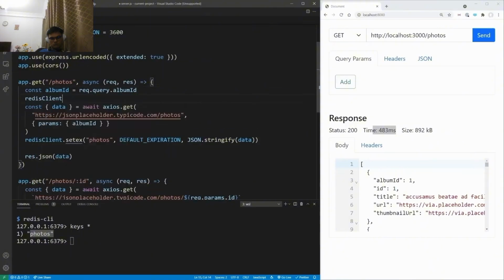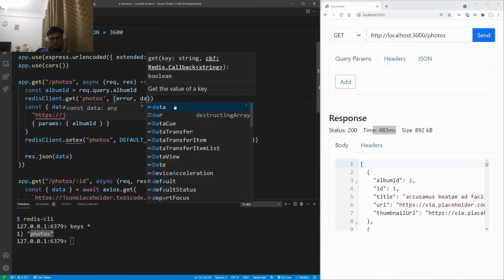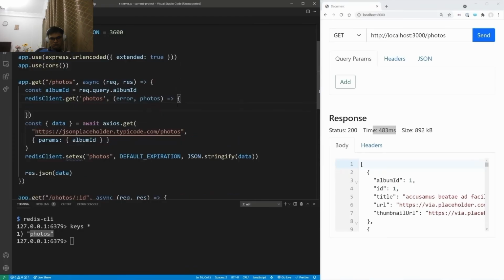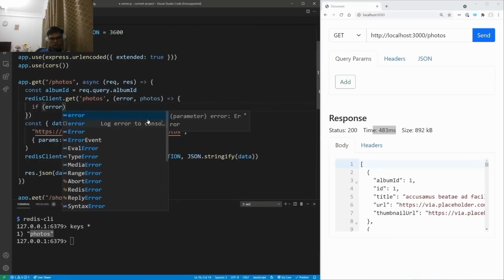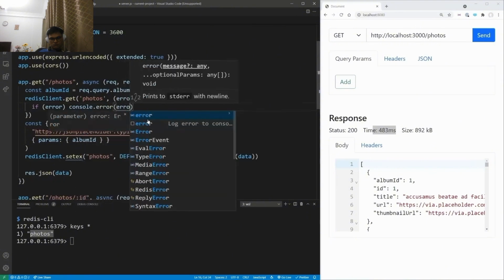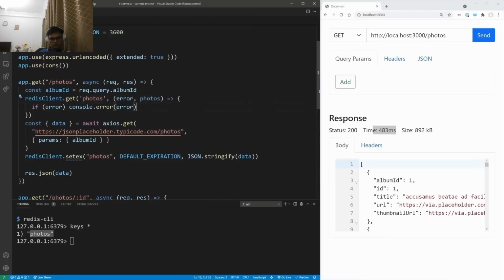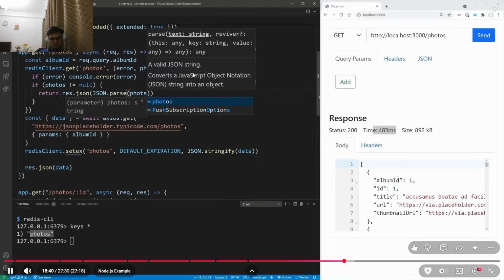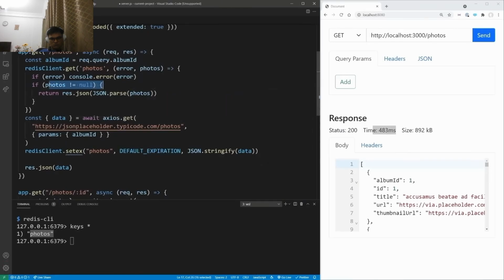So we can say redisClient.get, and what we want to do is get something with the key here of photos. This is going to take in a callback that has an error, and it also has our data. In our case, our data is just all of our different photos, but they're going to be as a string. So if we have an error, then I just want to console.error out the error. Now the next thing I want to do is check to see if we have some photos, some data returned, but this is returned to us as a string. So if we have photos already saved, just return them down to the user.